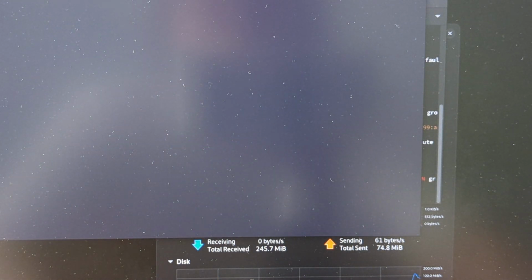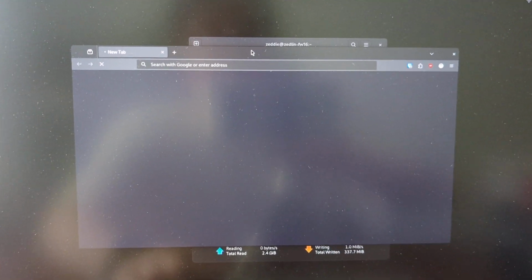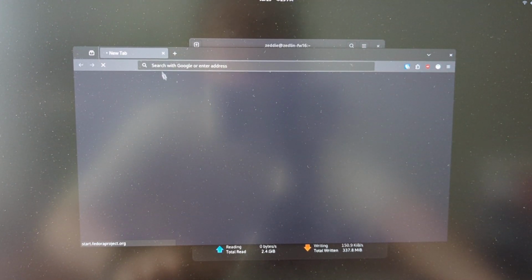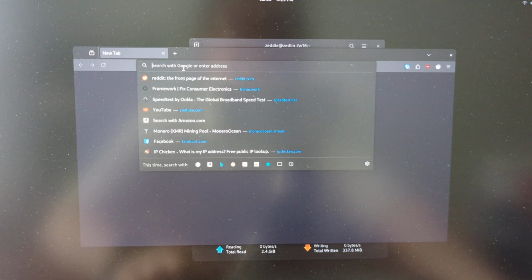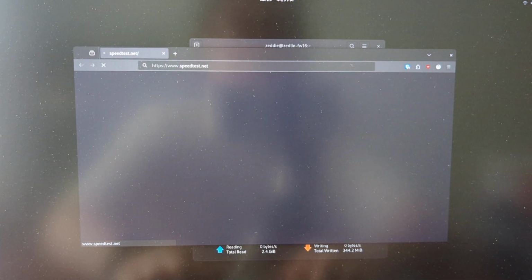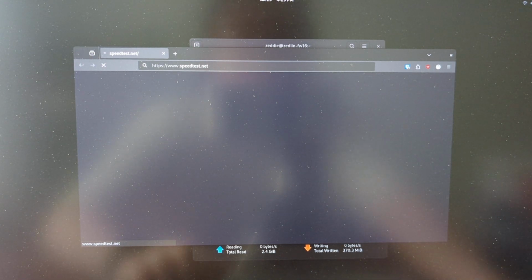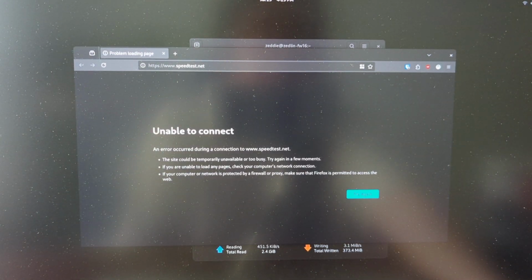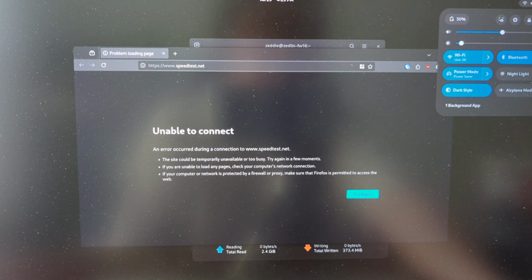Right now, opening up Firefox. Let's do a graphical speed test. No. Okay. Well, I have heard people were having better luck with 611, but not me.